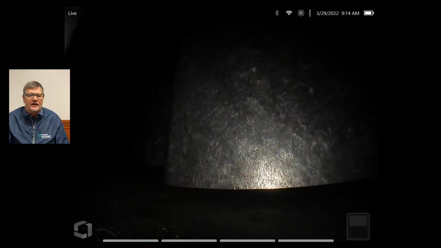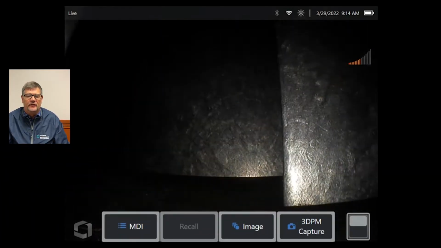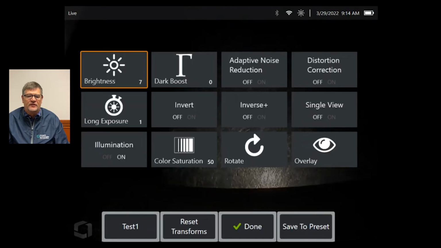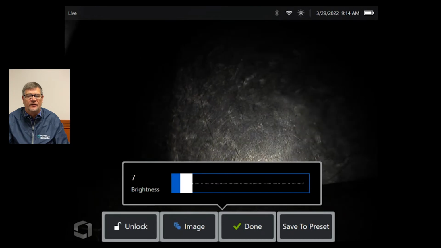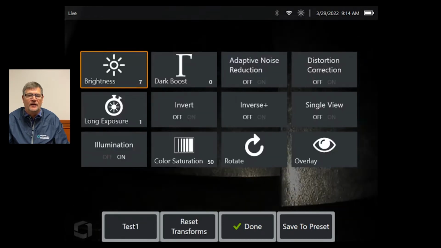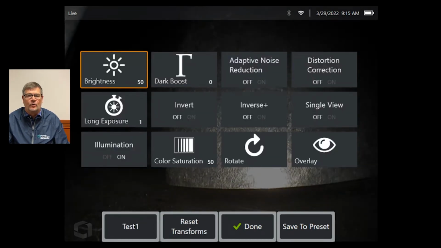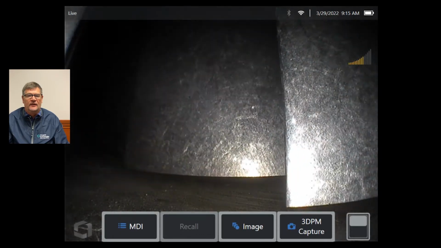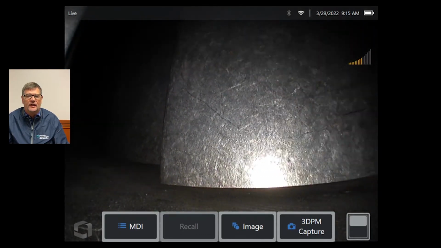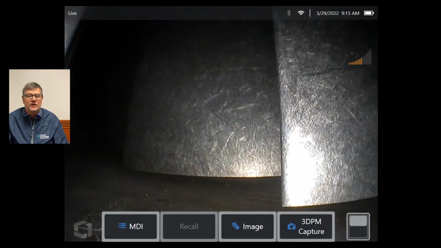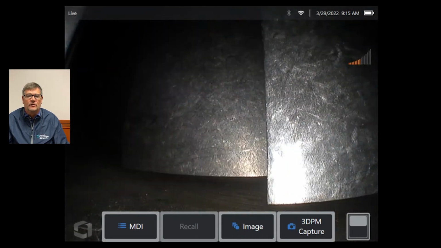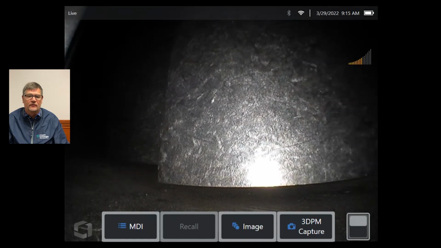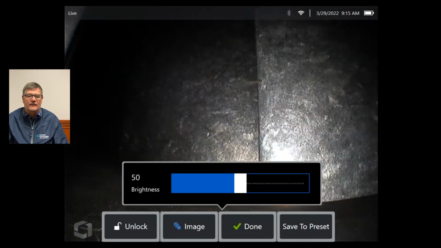Notice the bright spots that you see in these blades as they're moving past. This happens because the camera is trying to adjust the brightness to be able to see what it needs to see based on how far away it is from the camera and the light that it thinks it needs. We can adjust for this in blades that are moving across the scene by changing the brightness or Dark Boost that I've mentioned before, and then hitting the lock feature.